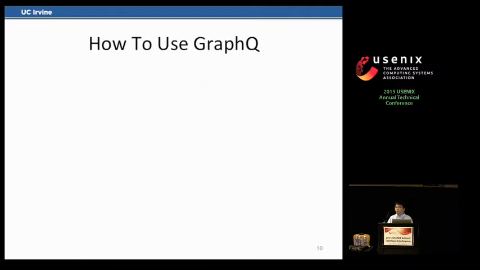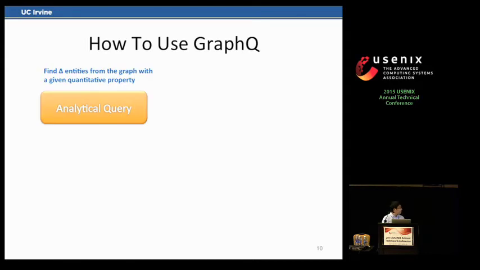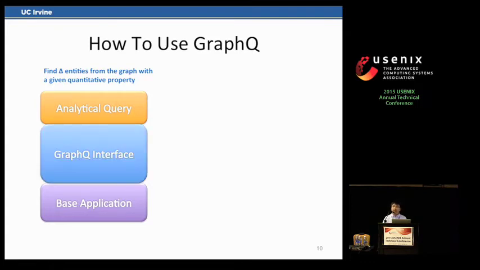Now let's talk about how to use GraphQ. Given an analytical query, usually in the form of find data entities from the graph with a given quantitative property, the user first needs to find a related base application which performs the vertex-centric computation. And on top of this basic application, GraphQ provides some interfaces to define how the query can be answered.